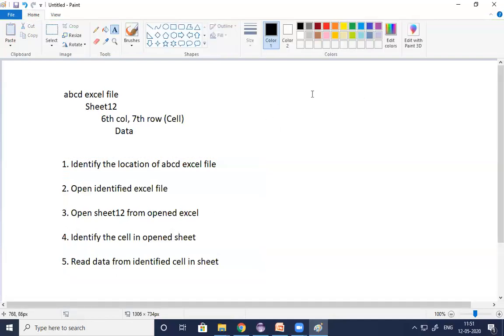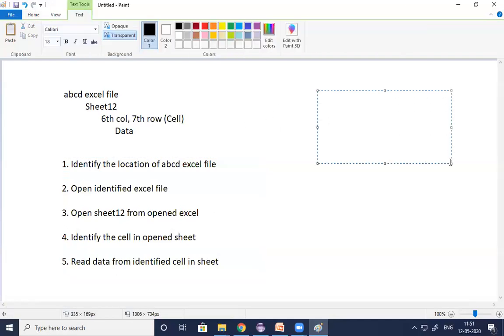Coming to the next one, guys, we are using the jxl.jar file here. This jxl.jar file has one limitation. What is that? It supports only the .xls format of Excel files. What does that mean? It supports only 97-2003 workbooks. So by using the jxl.jar file, we can read the data only from the older .xls format of Excel. Only from that format can we read the data.